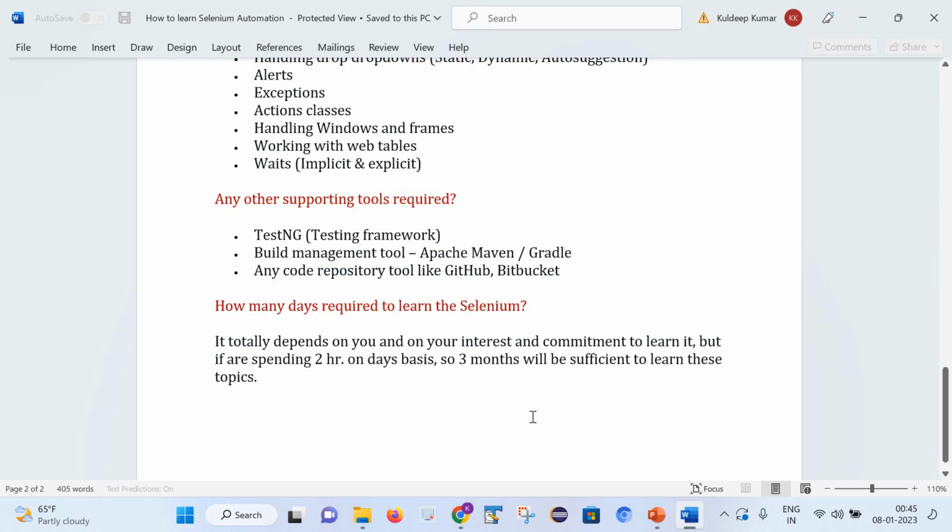Okay, friends. Now coming to the last question. To be very frank, it is too difficult for me to answer this question as well. People are asking how many days are required to learn Selenium. I will say it depends completely on your interest and commitment and how much time you are able to devote to learn Selenium. I assume you are working somewhere, and due to your current assignments, you will not be able to give dedicated time.